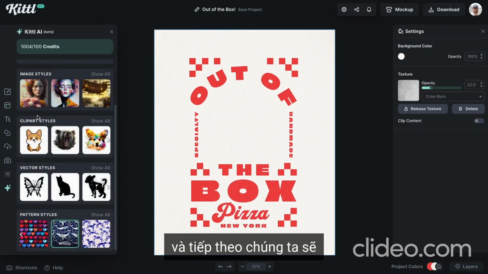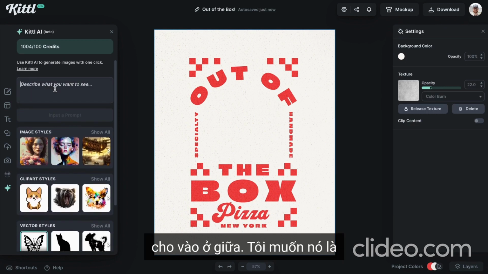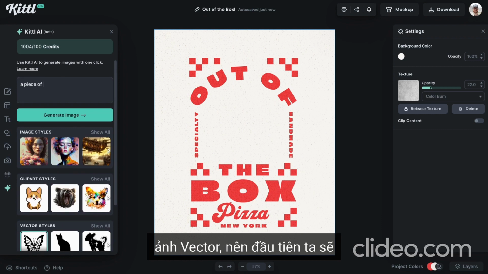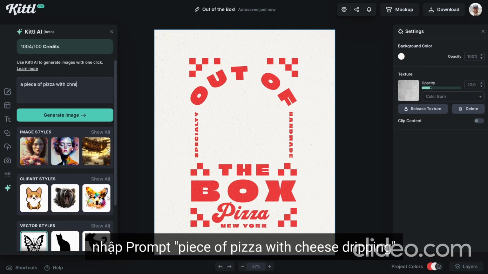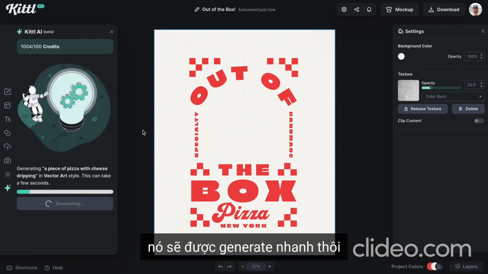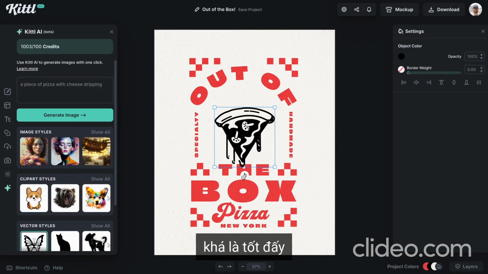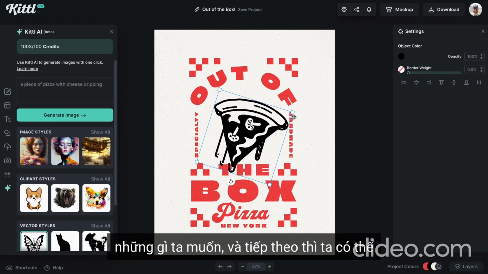And then what we're going to do is come up with our own image to put in the middle of this design, and I want it to be vector. So first, let's go with a piece of pizza with cheese dripping. Let's see what it gives us for that. So it's going to generate for just a second, and what we're looking for is, oh wow, that did pretty good. That did a pretty good job. I mean, that's almost right on the money.